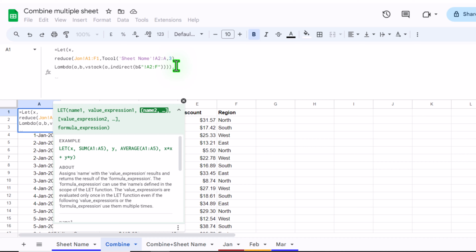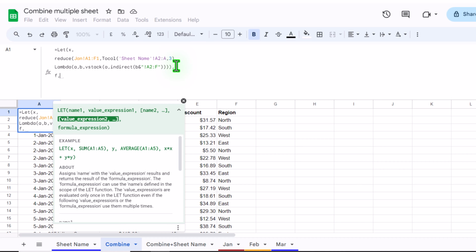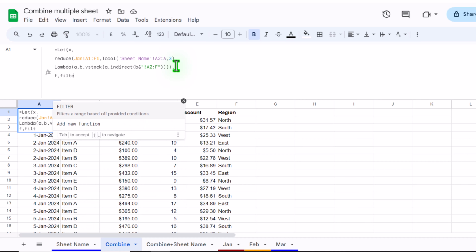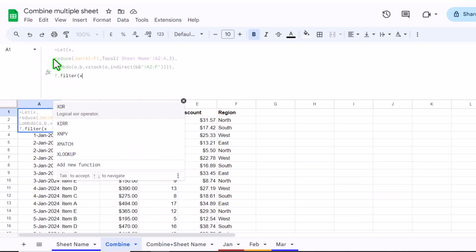Now we are going to filter our data based on column 1. You can filter the data based on any of the columns. So first I need to define F, which is actually the identification for the filter. You can define it with any name, hit comma. And now I will type a very simple FILTER function, open parenthesis. What is the range you want to filter? In this case, I will assign X, since X is my whole formula result, hit comma.